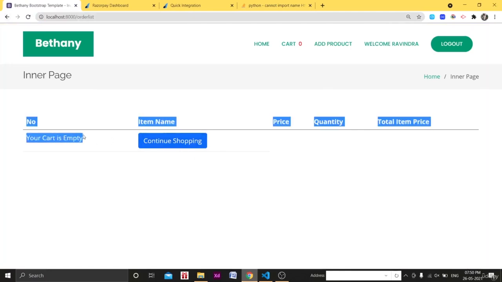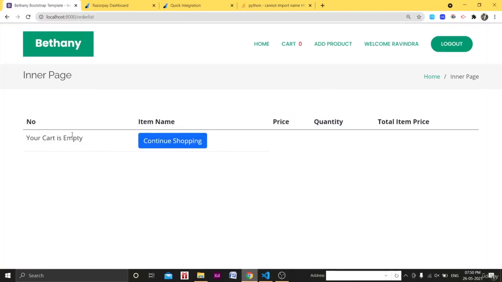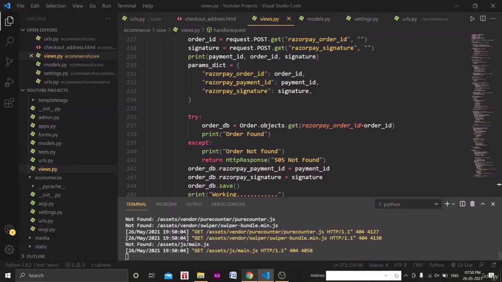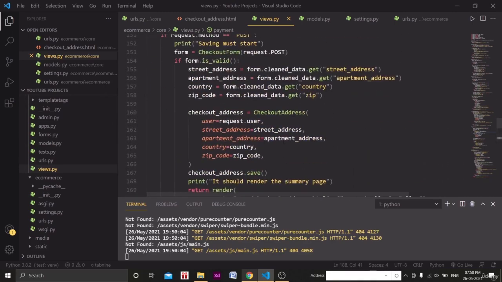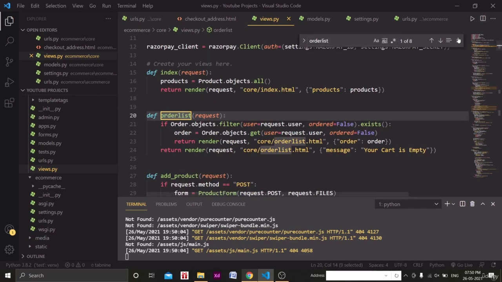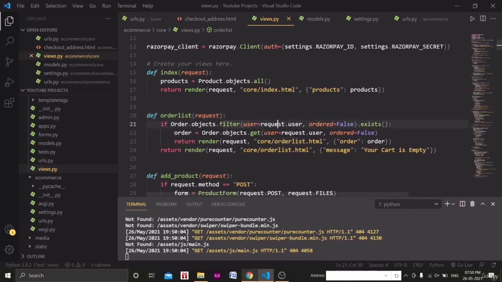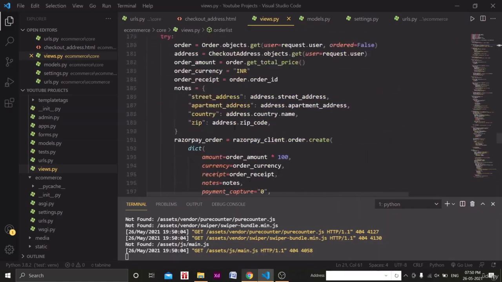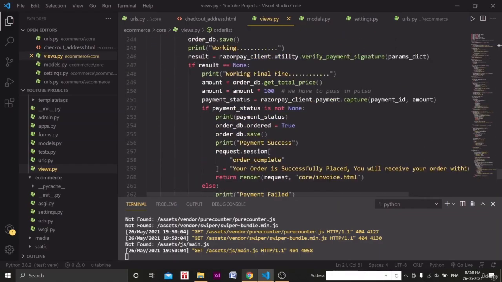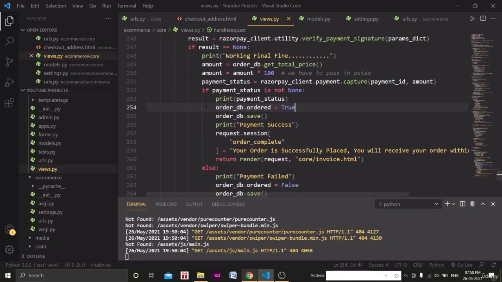Okay, as you can see here, your cart is empty basically. Why is it not shown? Can you guess this? It is not shown because we are grabbing the objects with ordered equal to false. Here in the views.py file, in the order list, we were just grabbing the objects which have ordered equal to false, right? And as the payment is successful, in the views.py file, here we changed the ordered value to true if the status is true.